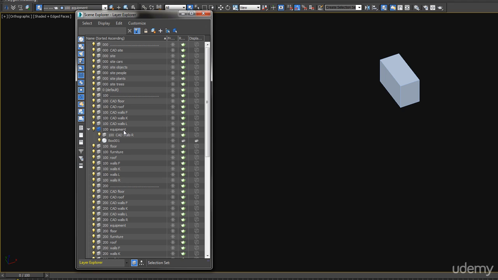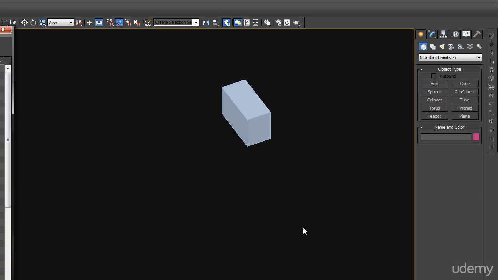So I'm sorry about that, but that's not my fault. That is Autodesk. So maybe you like it. I don't know. Comment in the discussion board about how you feel about this and if you have any questions about it. But that is how the new Layer Explorer works. So hopefully that helps and answers some of your questions about UI.